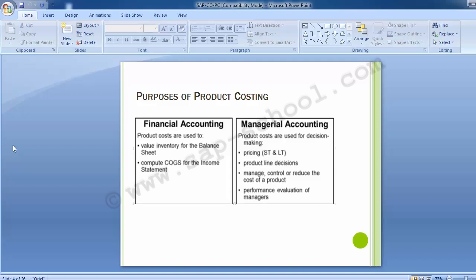The product line decisions have to be made on the basis of the product cost. In that, the management looks into what the actual cost of the product is, what the sale price is, and what profitability the organization has been able to make with that particular product. Accordingly they decide the product line for the organization for the future ahead. It also includes managing, controlling or reducing the cost of a product by various steps being taken for the reduction.